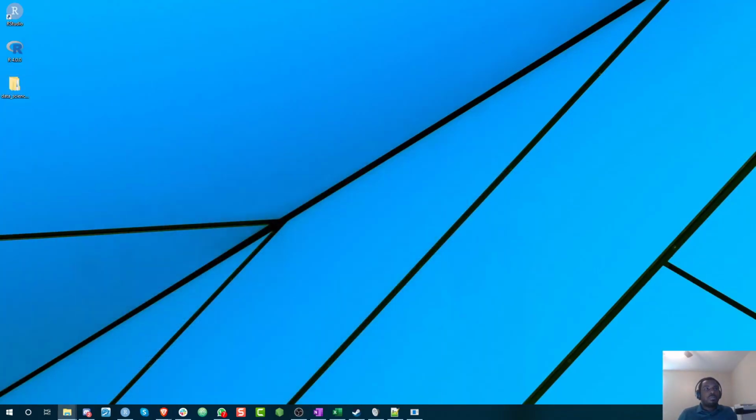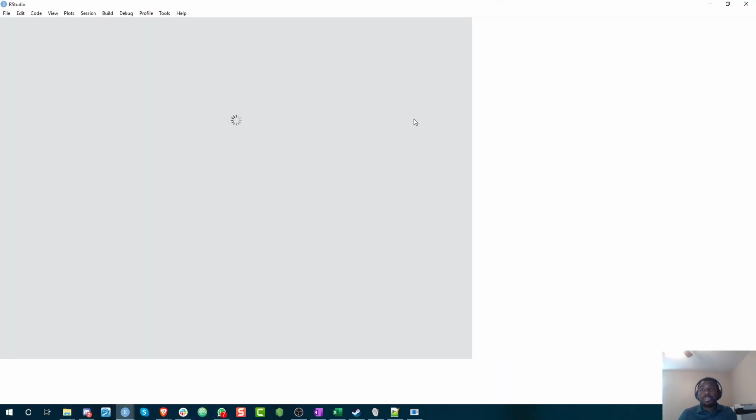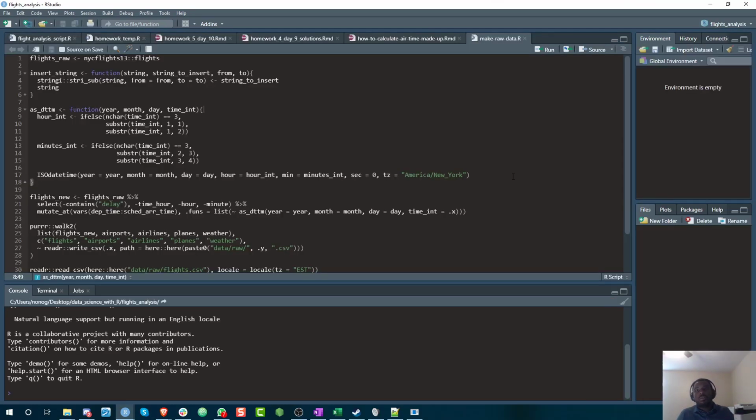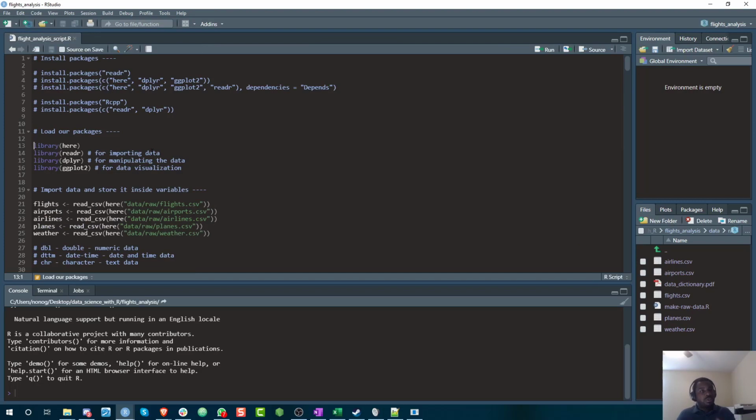I always start the stream outside the project, and then I double click on the project icon in RStudio, so that RStudio opens with my project loaded. As you can see, my project flight analysis is loaded here. I do a lot of side work when I'm not teaching you guys, so that's why I have more files than you, because there are a few things that I try to do here and there.